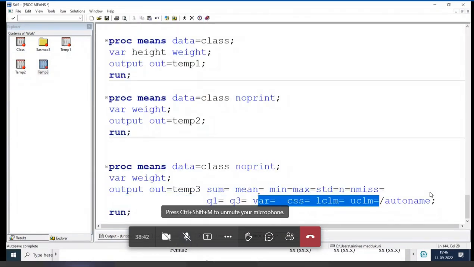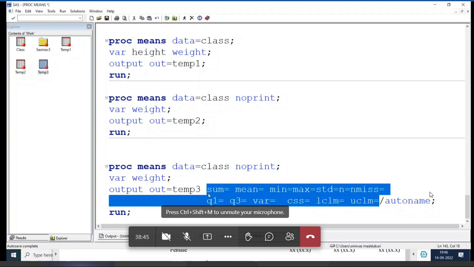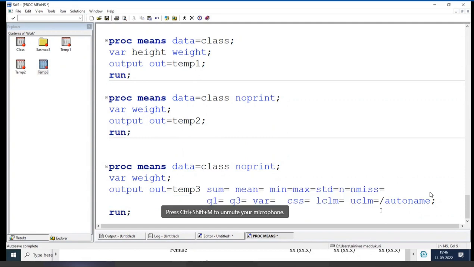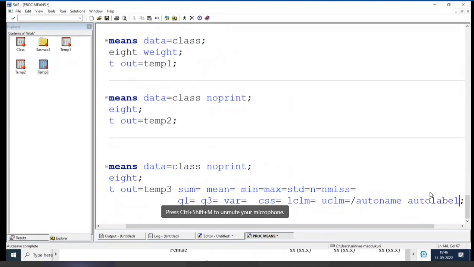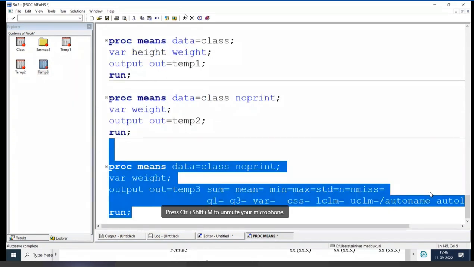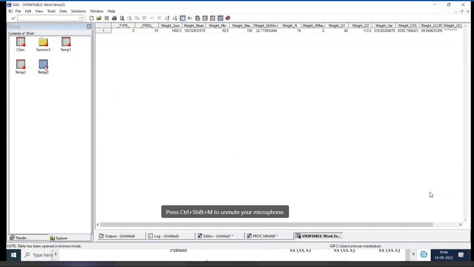Ambiguity, because all the statistics are going to have the same variable name, so the program will not get executed. If you want to have all the statistics, what is the option you should write? You should write autoname. At the same time, I want to give the labels also. If you want to give the labels, what should we write? We are going to specify an option called autolabel. If I specify autolabel, automatically you will get the labels also.